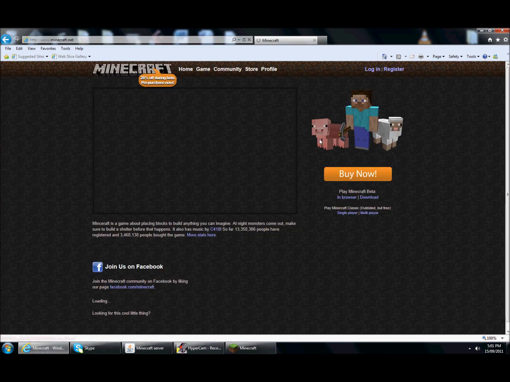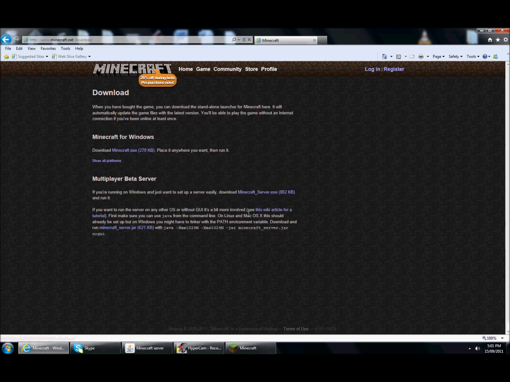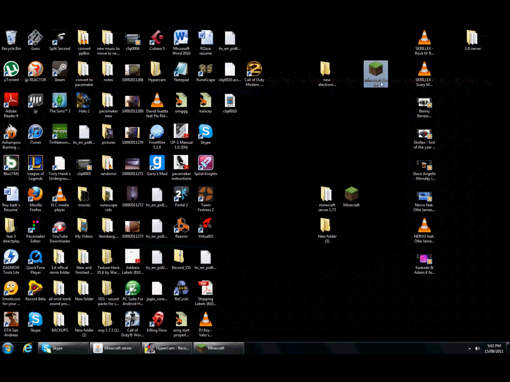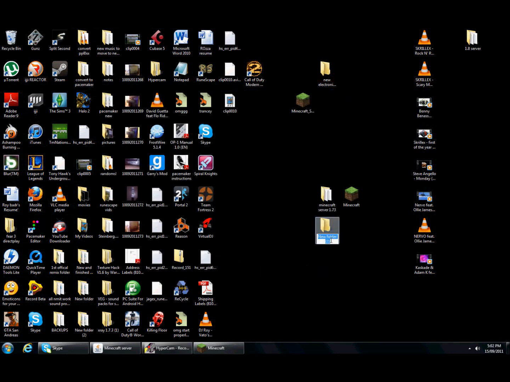Okay, so what you need to do is go to the Minecraft site, because they've updated the multiplayer one as well. So go to downloads, see here, Minecraft server, just download that, save it onto the desktop, there it is. This is the new version, 1.8. Make a new folder, there's nothing in here, so just make a new folder and name it whatever you want, Minecraft 1.8 multi-server.